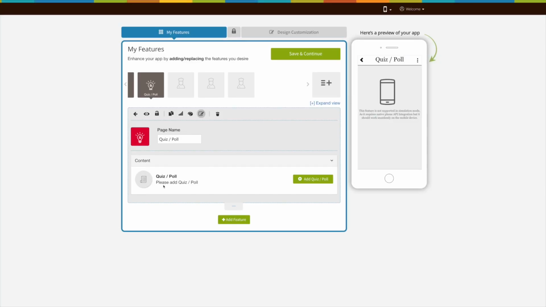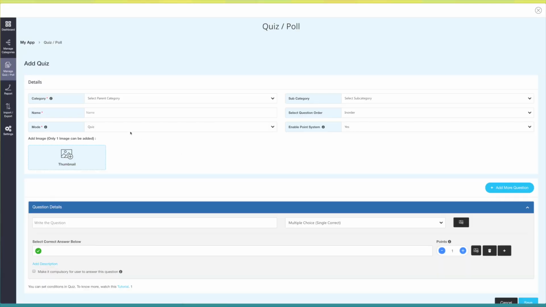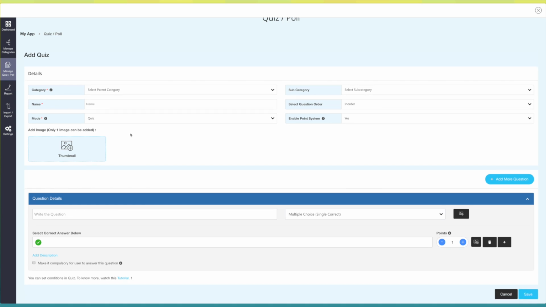Now let's move to the content section. Click on Add QuizPoll. You'll be redirected to Manage QuizPoll section. From here, you can add, edit, or manage the QuizPoll. In this feature, you have 2 options. You can add a quiz as well as a poll. Let's add a quiz first.